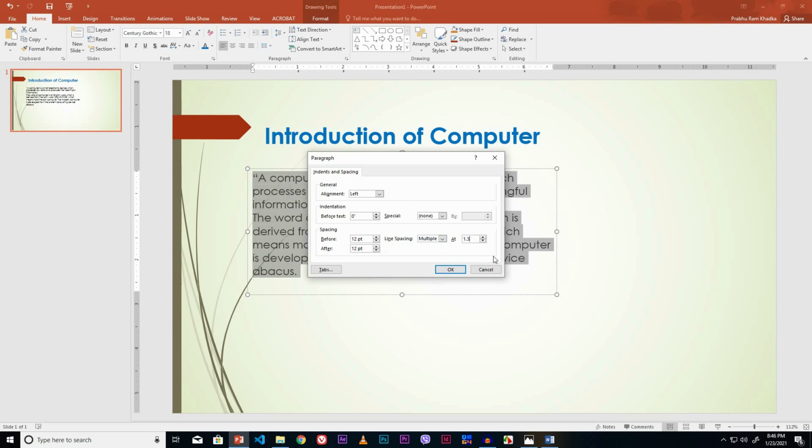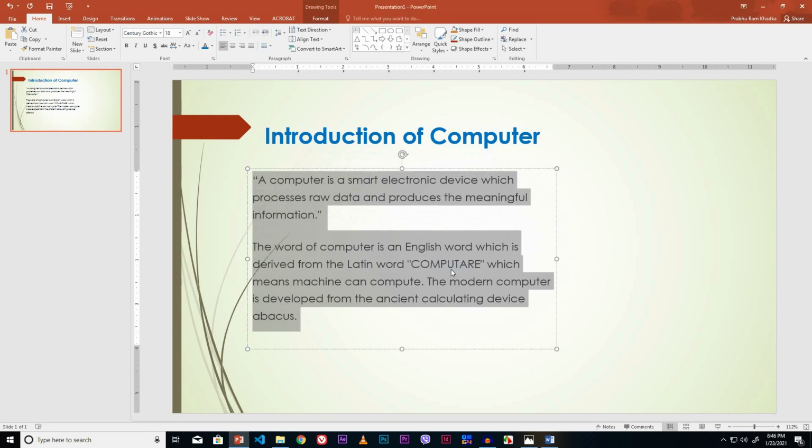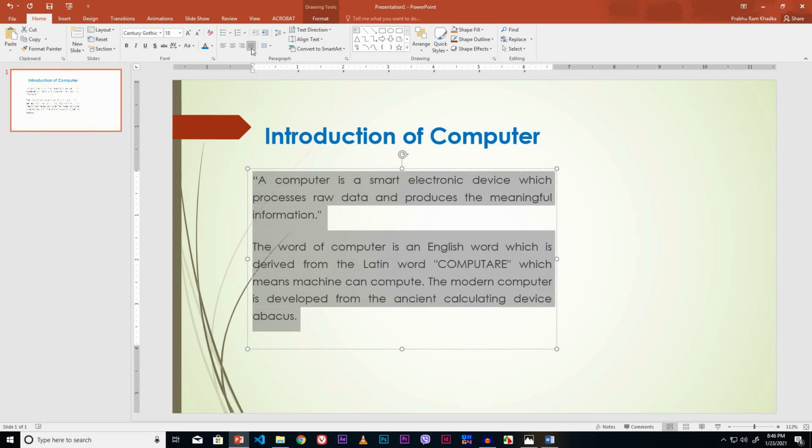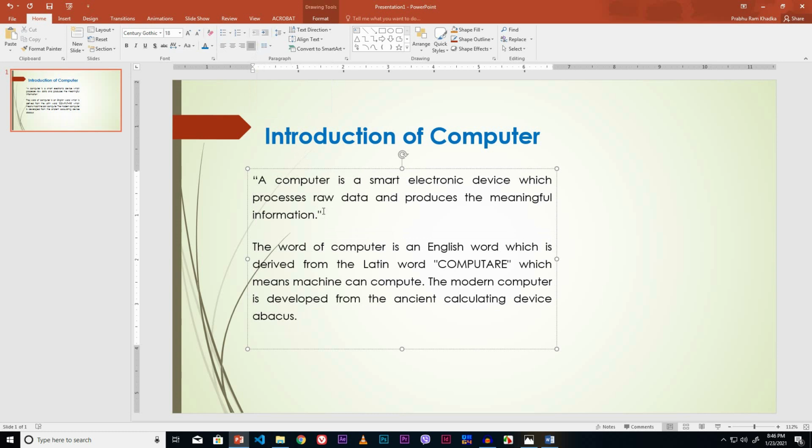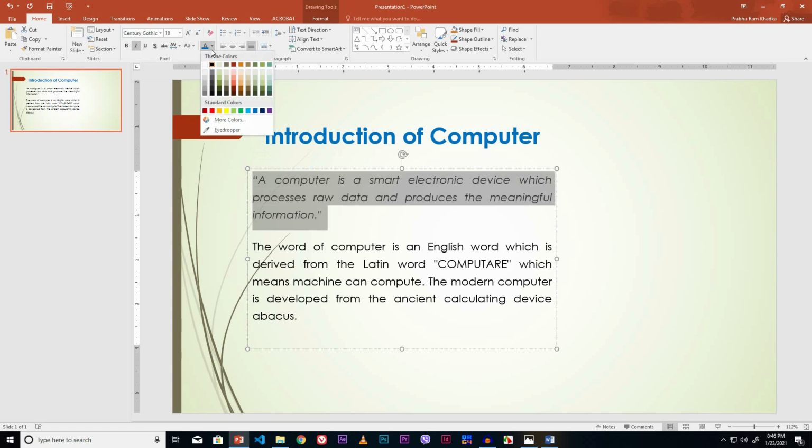Click the OK button. Now it is in justify alignment. Click the justify option from paragraph group. First paragraph is in italic and red color. Select the text. Click the italic option and click the font color drop down button and select the red color.